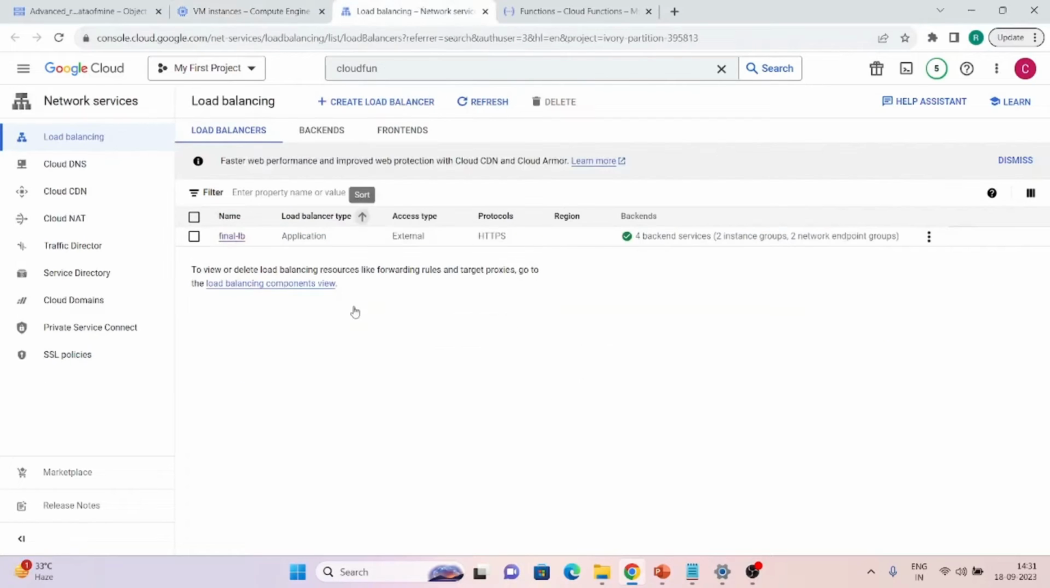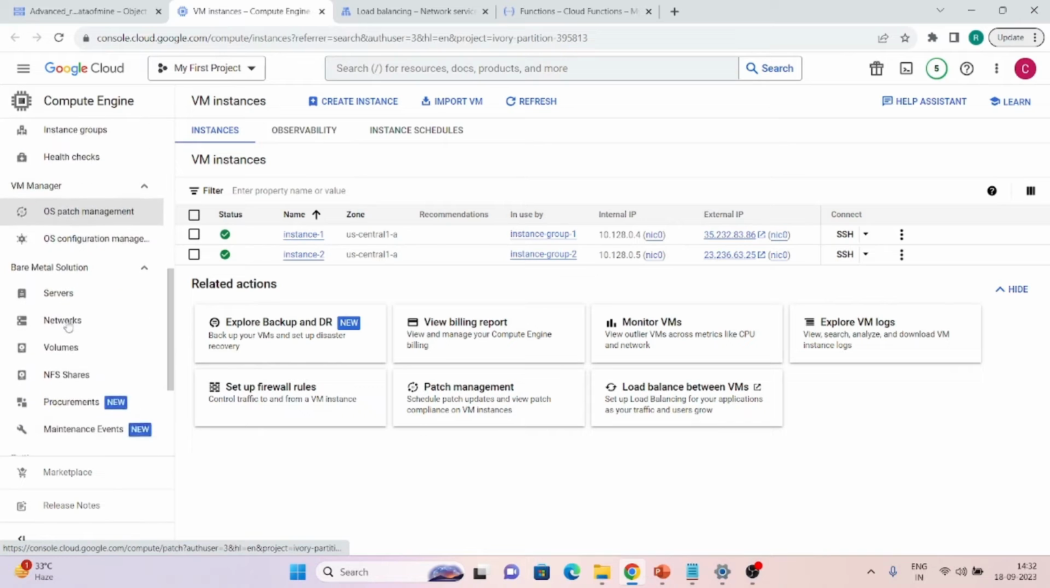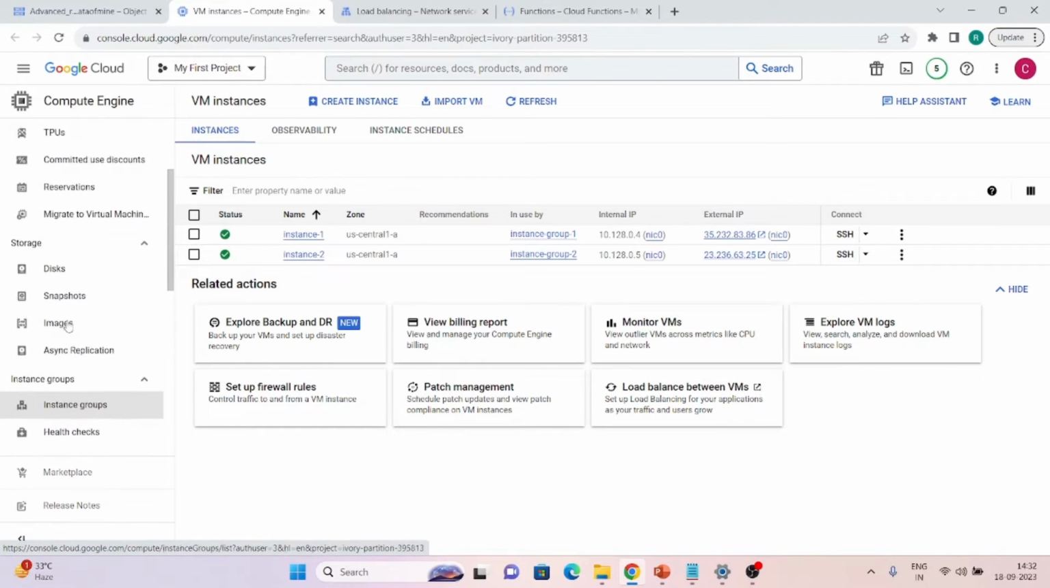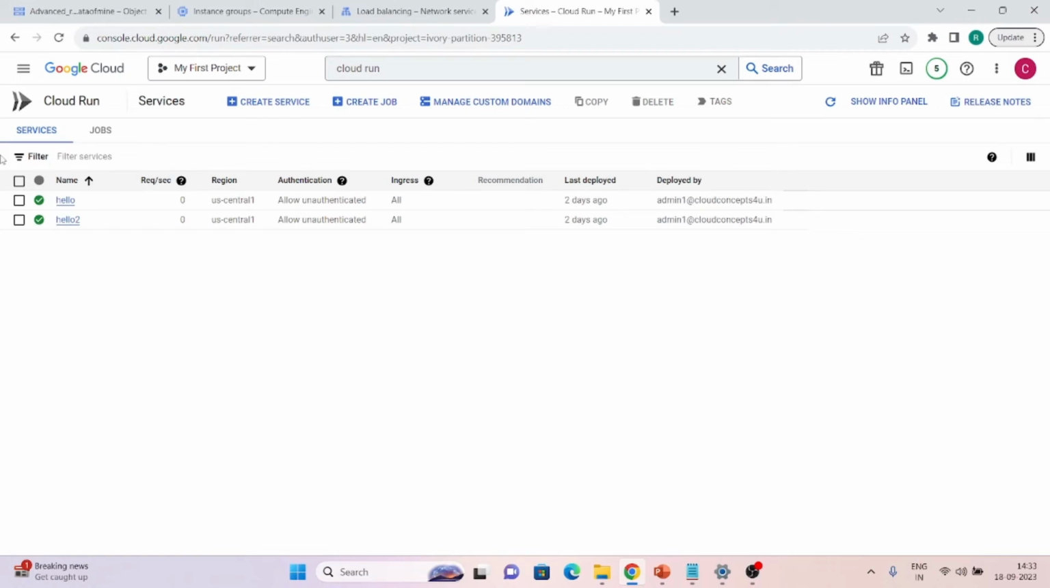So I have already created my load balancer. I have already shown in my previous videos how to create the load balancer. If you don't know, you can check that out. I am using two VMs, and I'm using them as unmanaged instance groups. These are my two unmanaged instance groups which are using the VMs which I have already created. Also, I'm using two services which I created in Cloud Run, with service names Hello and Hello 2.